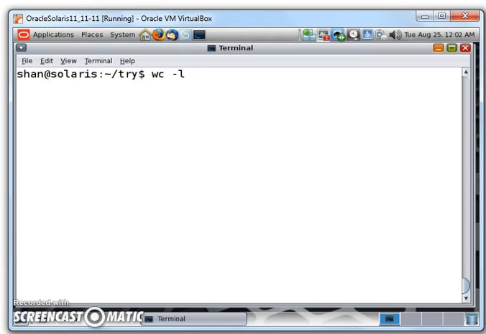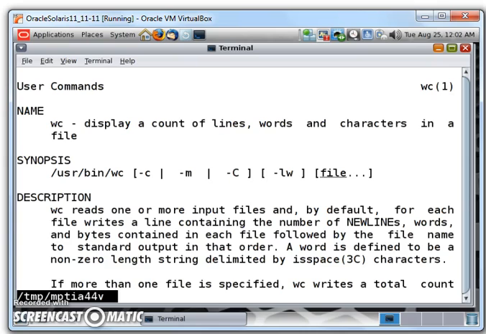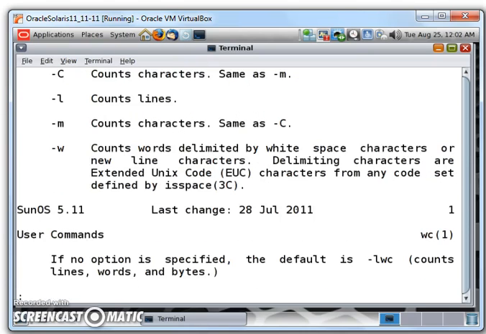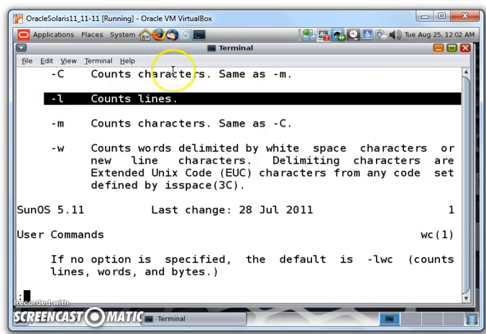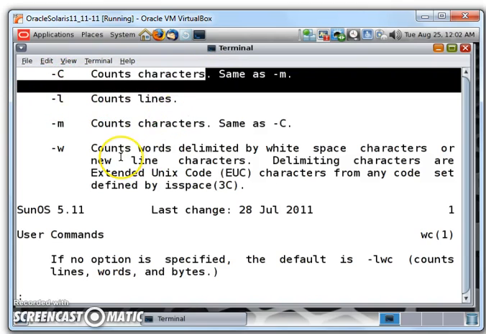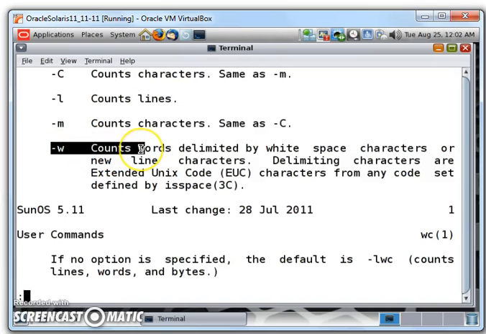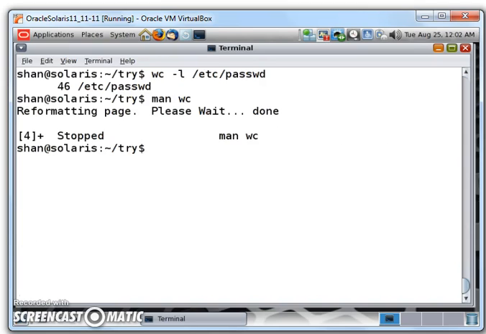indicates the number of lines, and you want to check the number of lines from the password file, right? So it shows 46, so that means this file has 46 lines, right? So again, man wc, if you notice, minus L counts lines, minus C counts characters, minus W is something quite often used, counts number of words, right? Just take note of that.